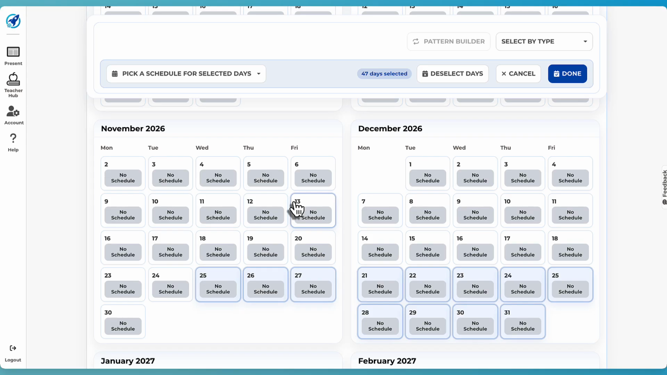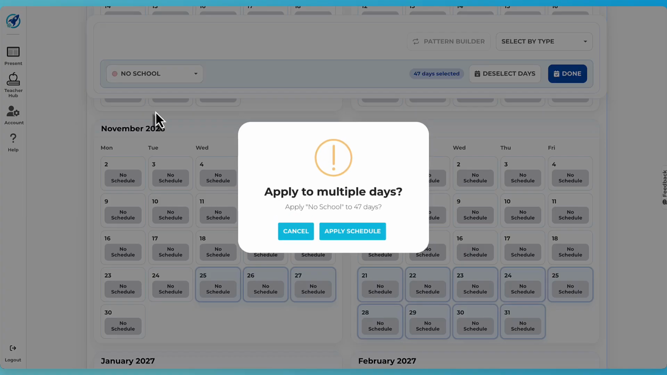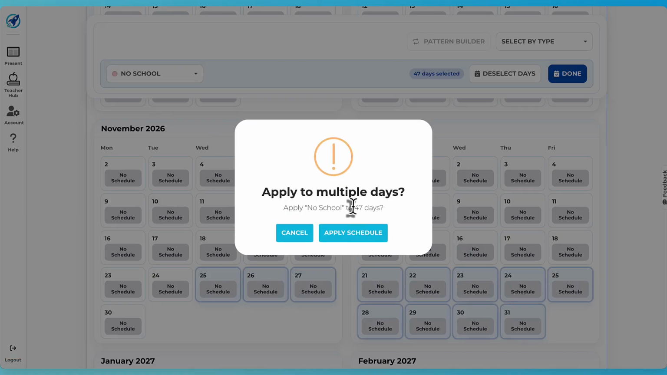Don't run these automations. If there's no school, you're not there to see the automations anyway. So even if they run, it's not a big deal. Anyways, we've selected days, and now we're just going to click this Pick a Schedule for Selected Days option, and we're going to click No School. And so it says apply no school to 47 days.